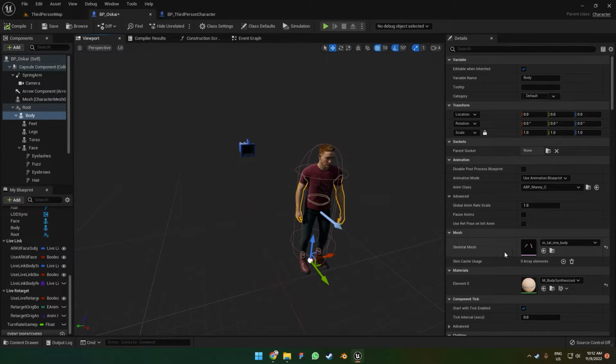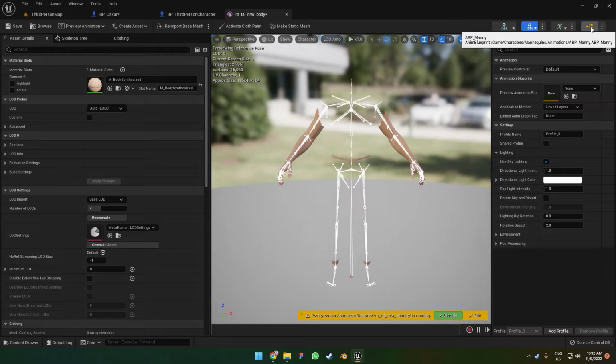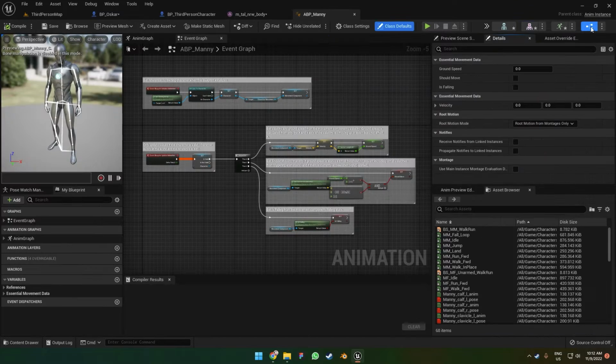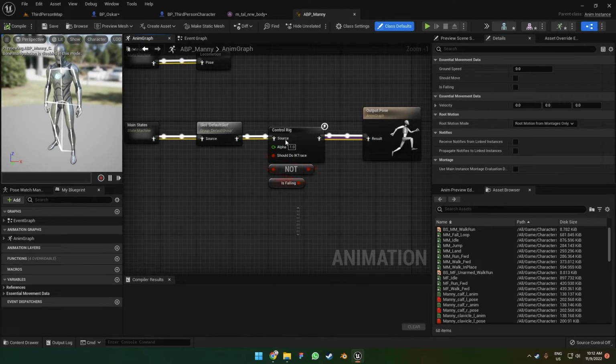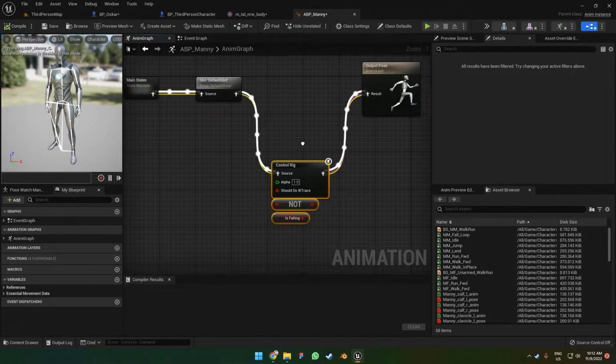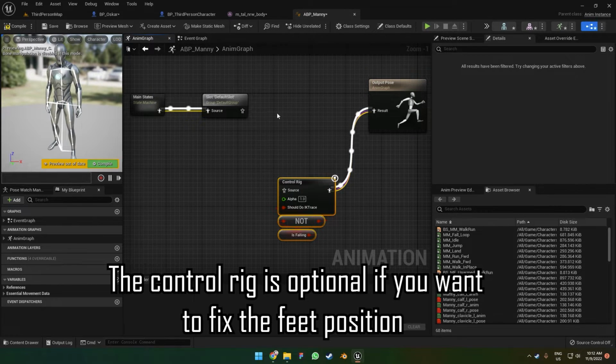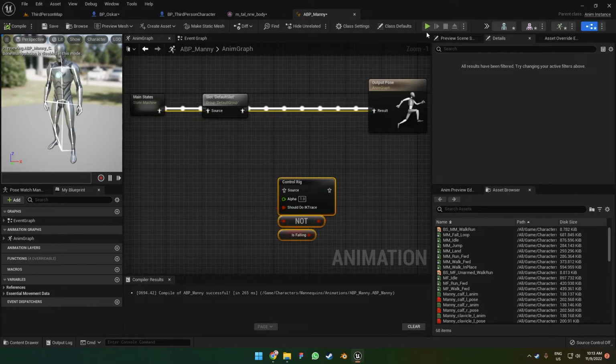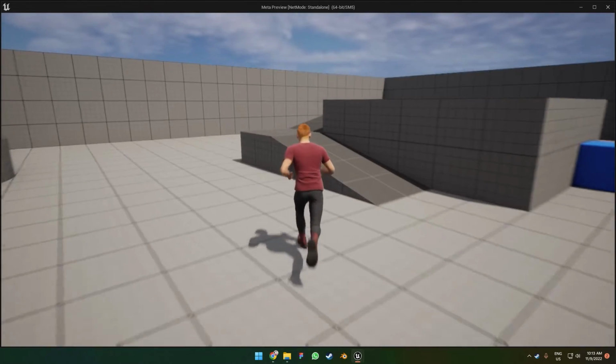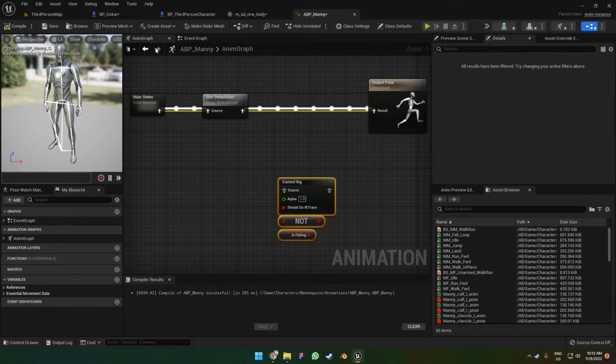So how can we fix that? We can go to the skeletal mesh and double click on this. We can click here to go to the ABP Manny, the animation blueprint of Manny. If you click here on animation graph, we're going to have to get rid of this because it doesn't work. And if we press play, now it works. All right, so that's how you set up the locomotion system.